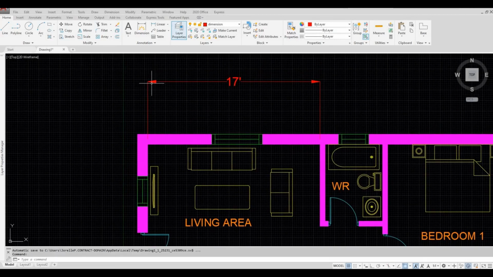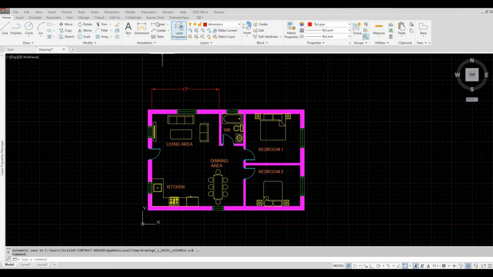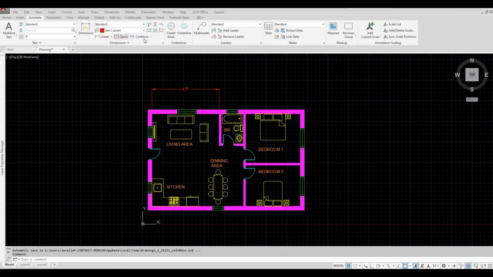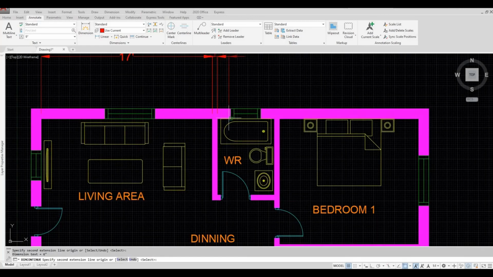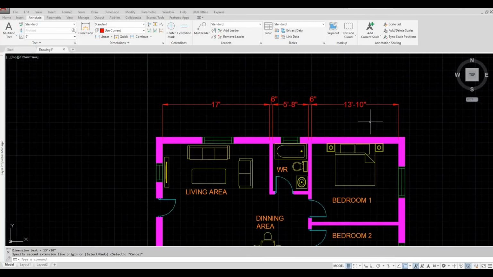So as you can see, the arrowhead size is big enough, the text size is big enough. So I created one dimension. The next thing that I'm gonna do is I'm gonna go to annotation, and I could select continue. So once I do that, I could create all the dimensions faster. Press escape to finish the dimension.